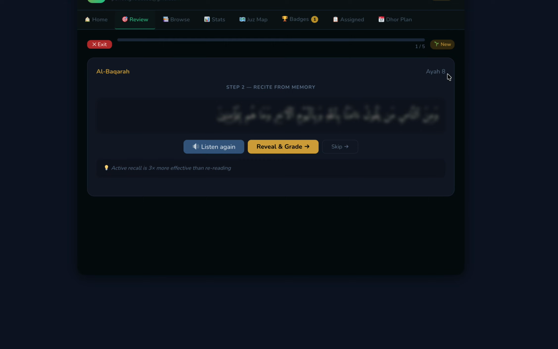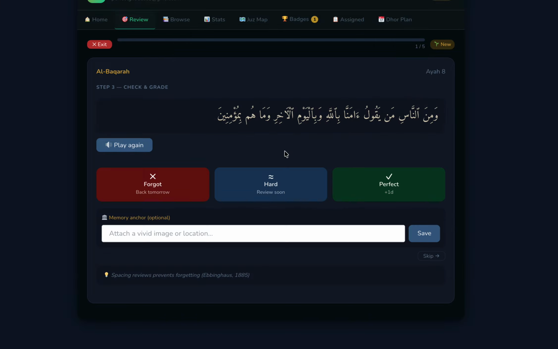If you're able to recall it, well and good. If not, listen again and then recall it. It can go on and on until you really learn the ayah. And if you're okay, reveal and grade. You see that, okay, this is correct, I read it correctly. Or you can see, oh no, I made a mistake here. So I can mark it as hard or I can mark it as forgot.